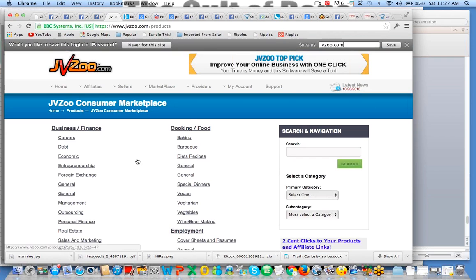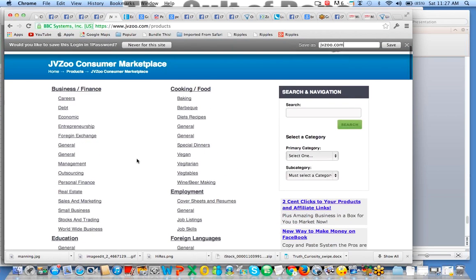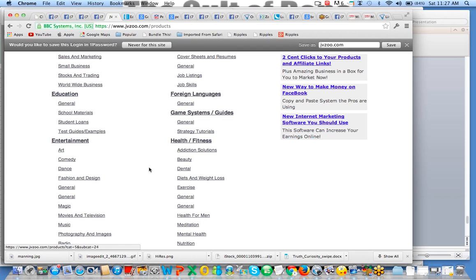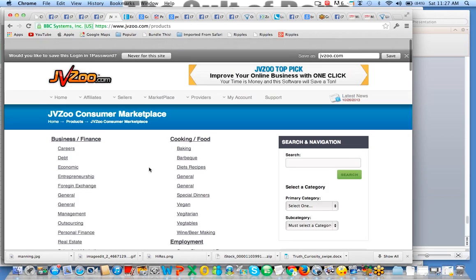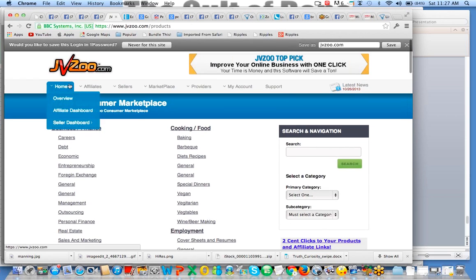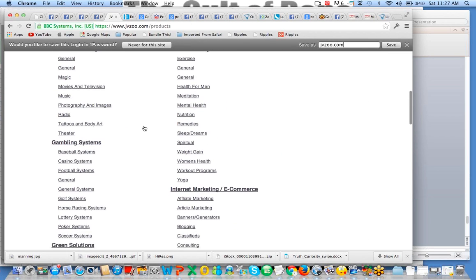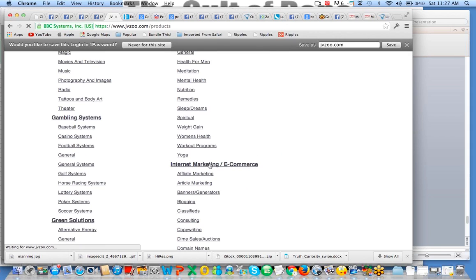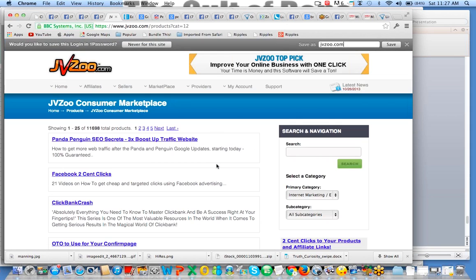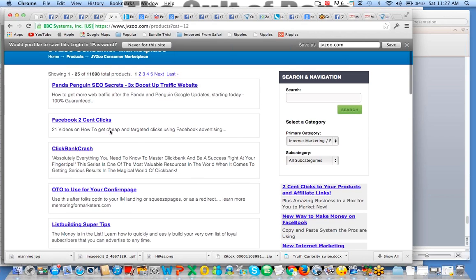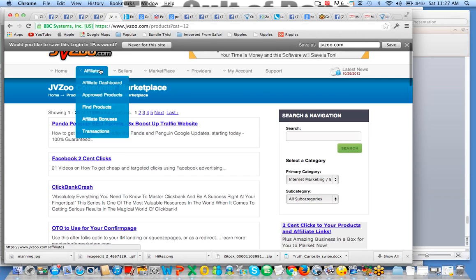So select marketplace. I'm going to choose, let's see, internet marketing. Where is that section? Okay, here we go. Internet marketing and e-commerce. And basically, these are all the different products to sell. Somewhere on here, we'll go to approved products here. Find products. So affiliates, find products.